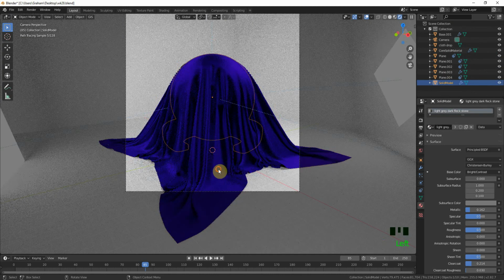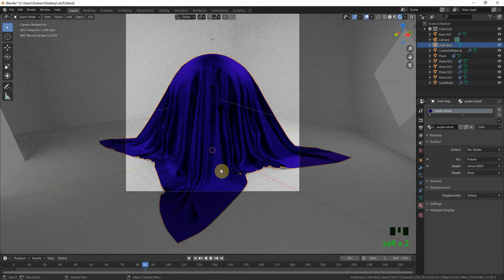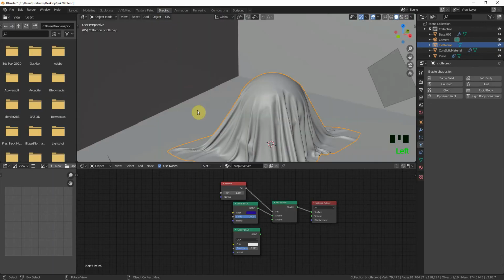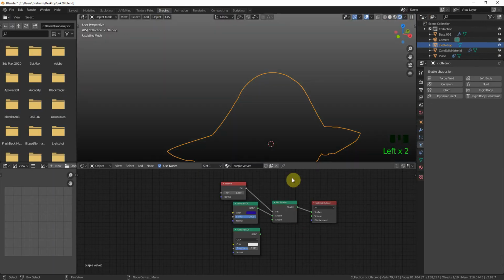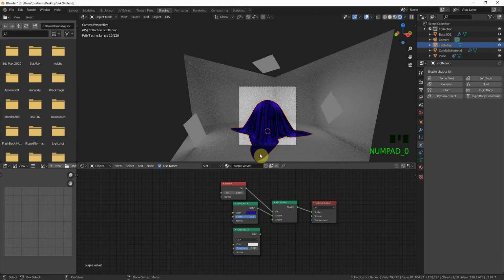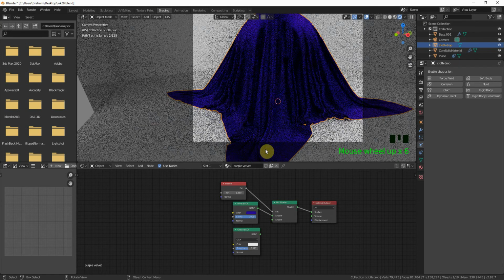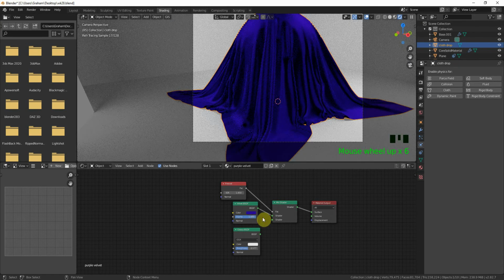Alright, so let me select this cloth, purple velvet. What happens if I've got this? Let's go to the shading tab for a minute. I've got this. Let's go to 0 there again. But I wanted a red velvet instead of a purple velvet. Well, of course I could change the colour here, but I want both colours in my material library. So what can I do here?